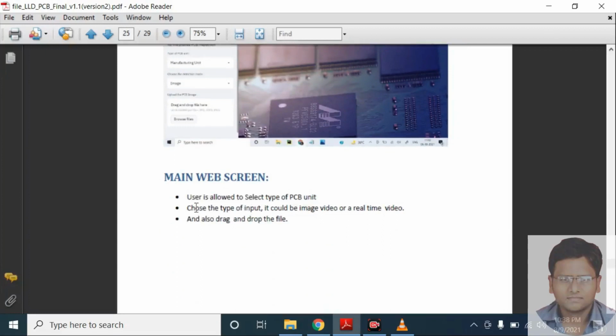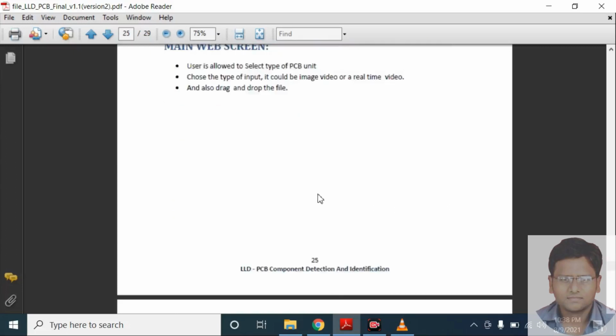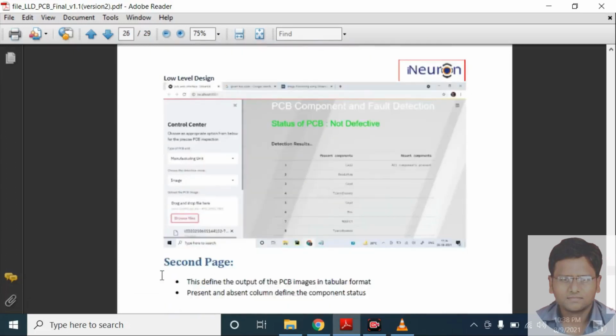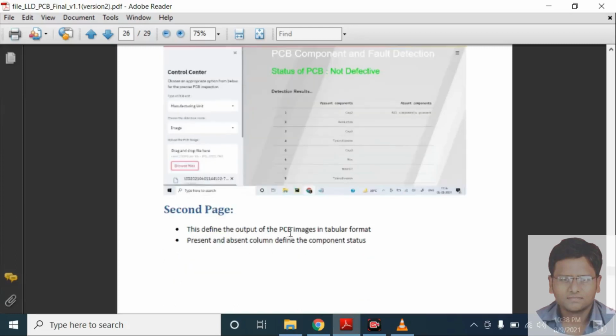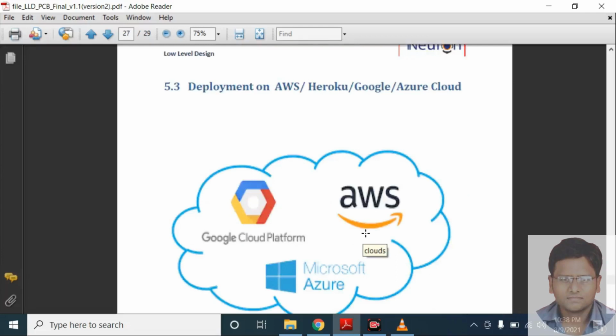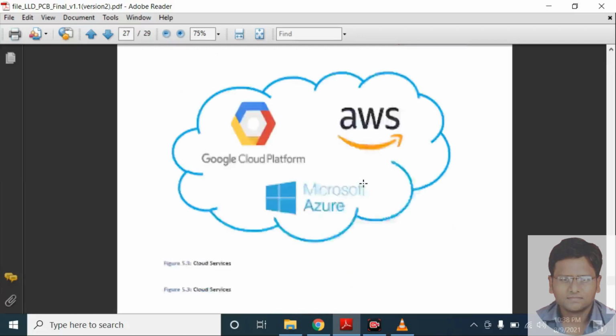Main web screen. The user is allowed to select the type of PCB unit. Choose the type of input. It could be image, video or real-time video, and also drag and drop the file. Second page, as we have seen in the video, defines the output of the PCB image in tabular format. Present and absent columns define the component status. As we have mentioned, deployment can be done on any cloud. We have used the AWS cloud.